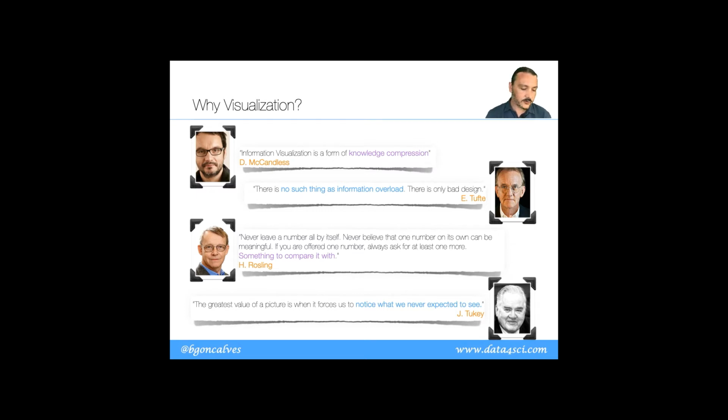And finally, the last quote by James Stuckey, one of the founders of modern statistics, is that the great value of a picture is when it forces us to notice what we never expected to see. And this is one way of saying that we should use visualization to better understand our data and to notice and highlight unusual or unexpected patterns in our data, which can be meaningful and can give us information and deepen our understanding of the process or the system that generated our data.